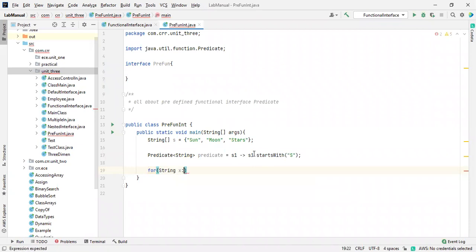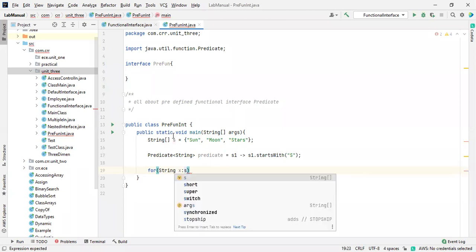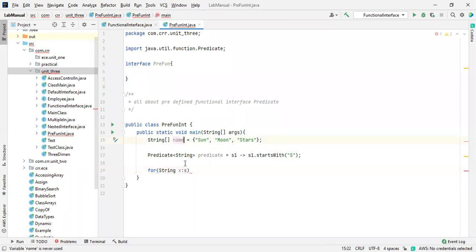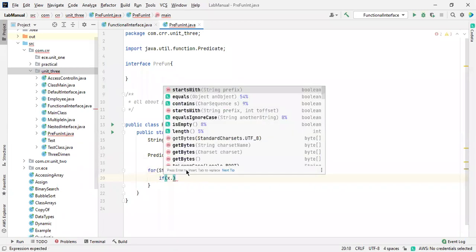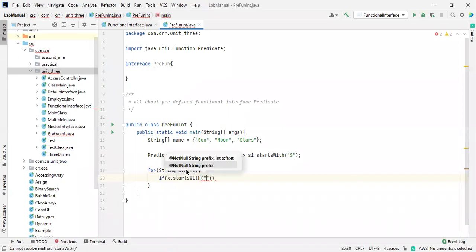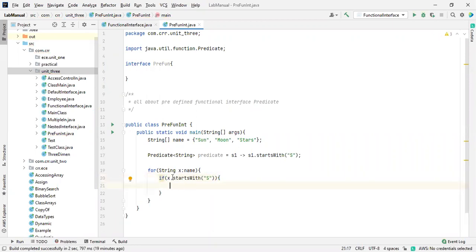Here I'm going to get a reference. So I created a variable and I'm going to mention x. I will take it as a name, names. Inside this, I'm going to write a condition: x dot startsWith S. Enter. Okay. So inside the for each loop, I'm going to write a program.